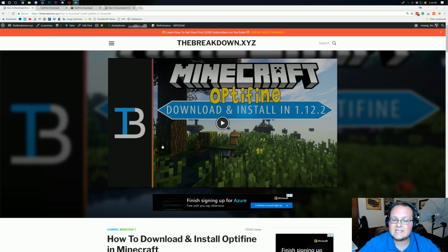Today I'm going to be teaching you guys how to download and install Optifine in Minecraft 1.13. Optifine allows you to do a ton of stuff in Minecraft, from installing shaders to improving performance to even just making Minecraft look better. It allows you to do it all.